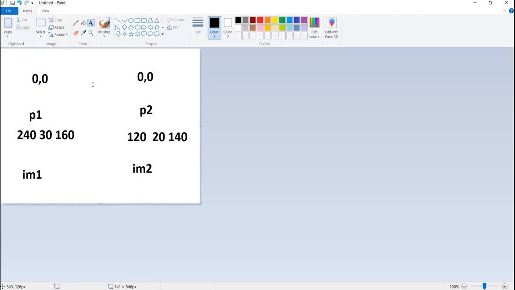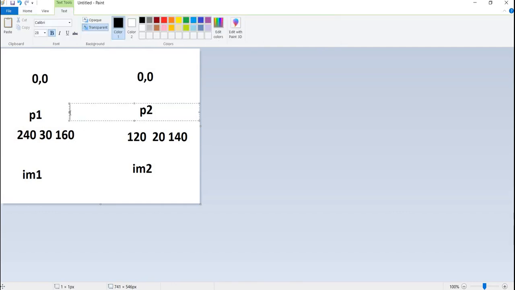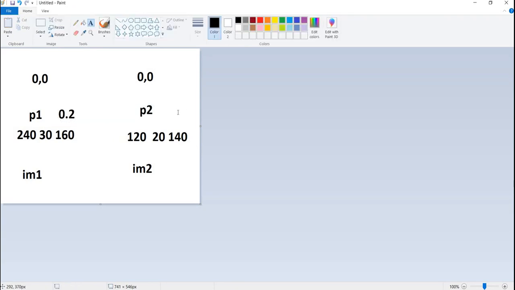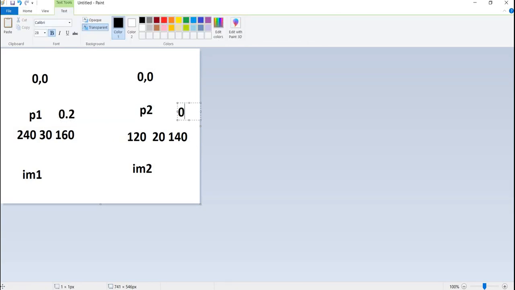So pure white plus any image will be pure white only. That is the main problem. So what is weighted addition is, you choose some constant weighted value, that is a decimal value. So the weight that I will choose here is 0.2, and here I will choose 0.4.